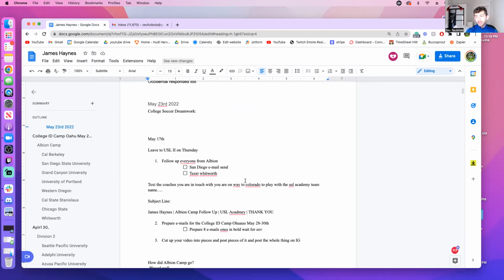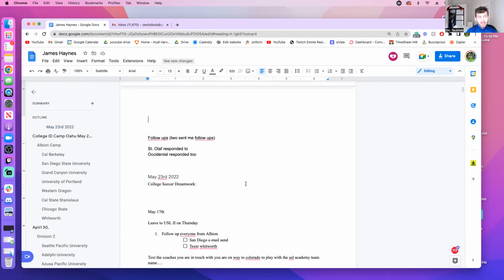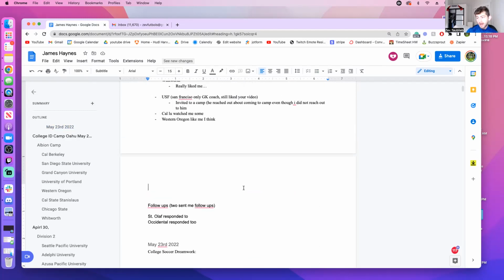So the top three right now in terms of Division I, which is what I think we should aim for from pretty much now on, is USF, UC Davis, and Washington, and we're going to find some more along the way. We're also going to find some more as now you're in this new environment. This is a really helpful place to find college teams.